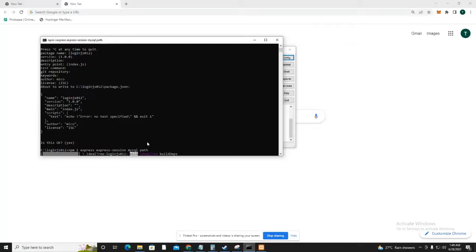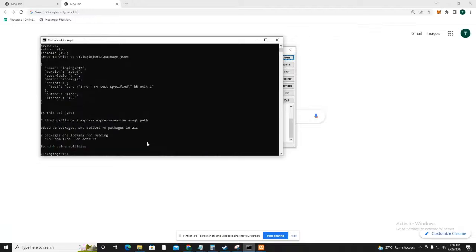Once we're done installing all of the dependencies, we're going to simply wait until everything loads up perfectly and smoothly within our command prompt. And yeah, everything is running now. And just simply do code dot.